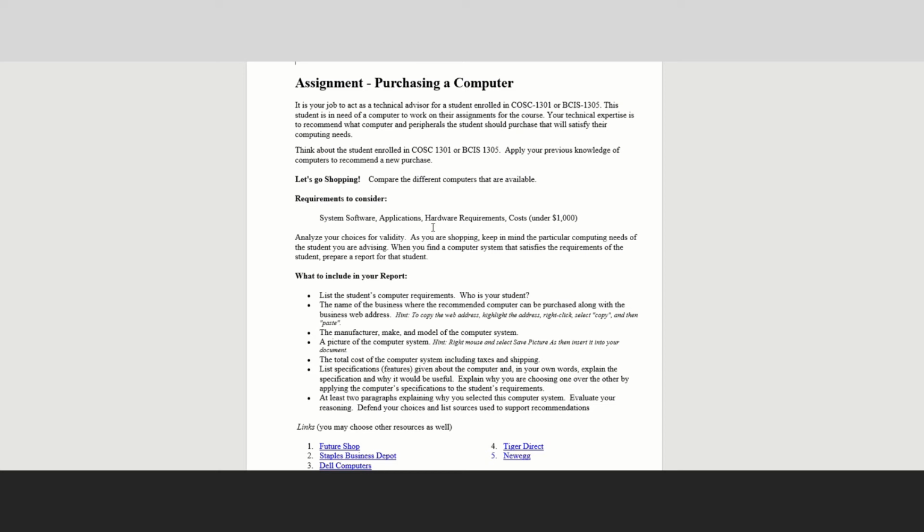You need to look at the applications, talk about the applications, how they're going to gain access to that. Hardware requirements. This is where I'm going to ask you to talk about the processor, talk about the internal storage device, talk about the RAM, the area where we work, and it has to be under $1,000. I mean, if you hit 1,000, great, but the student only has $1,000 to spend. And then you need to analyze your choice for validity.